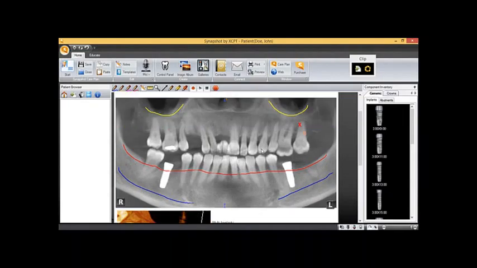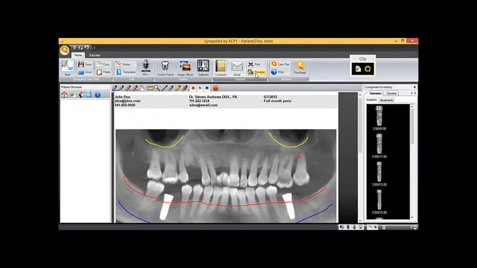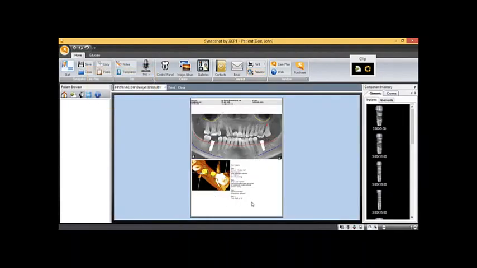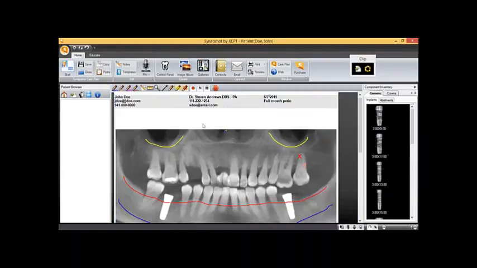If you want to see how your treatment plan is developing, don't forget you can always select Preview and see how everything is being laid out on the plan. When you're done, just select Close.